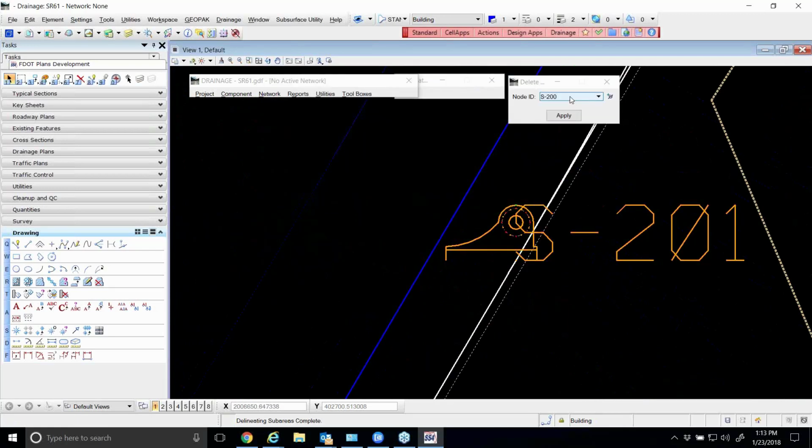Just be really, really careful. It goes to 200. You've got a little icon that you can pick and ID the node. Now it knows it's 201. That will get you every time.